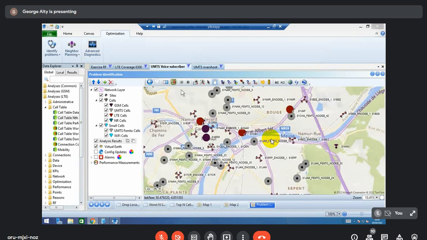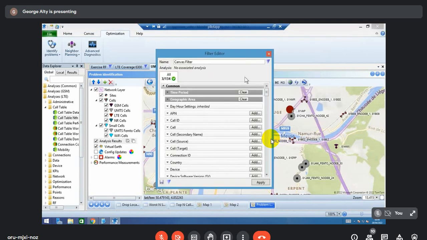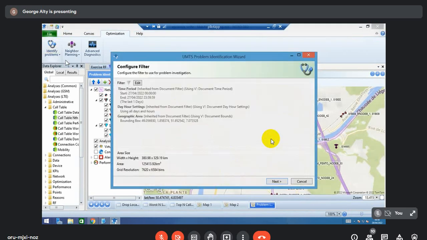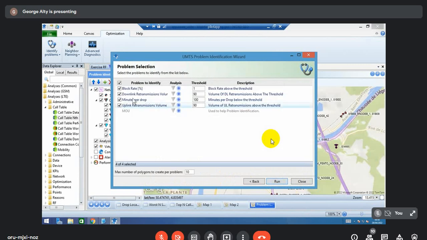Clear this. Okay, I'm going to try and run it again with the filter on the data. So I'll just run it over the wider area. Okay, so let's look at the identified problems, UMTS. Next, immediately, I'll look at the block rate again.